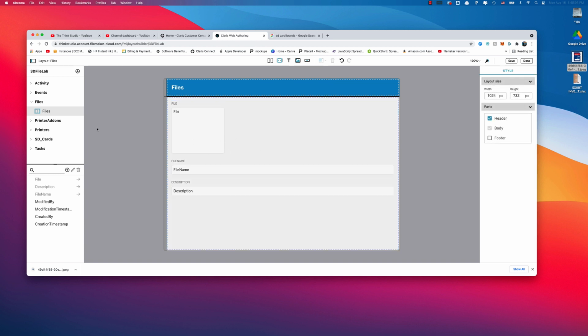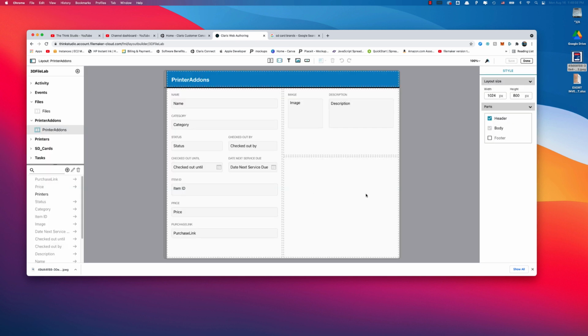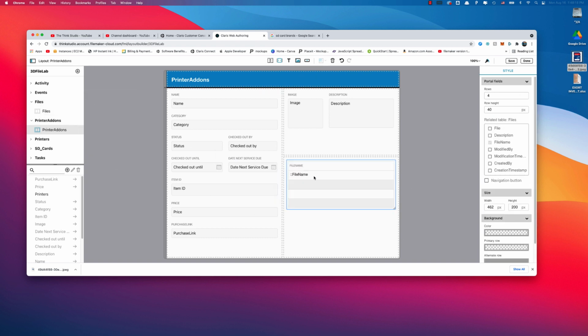And if we go back to the printer add-ons, what I want to do here is that maybe some add-ons that I add to the printer need their own 3D printed part or something like that. So I'm going to add the files portal over here so I can track. So I want to add the file and the description, and we're going to move the file over there.